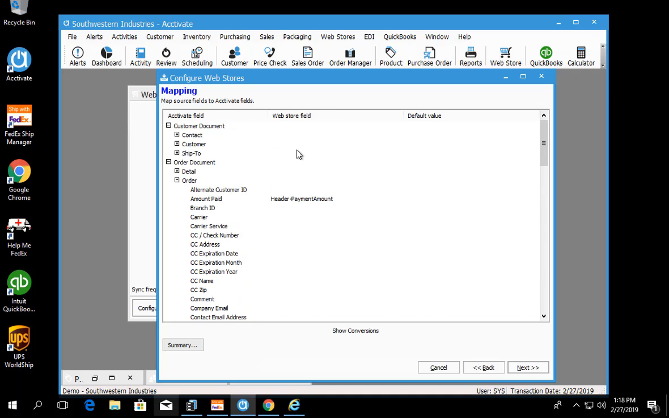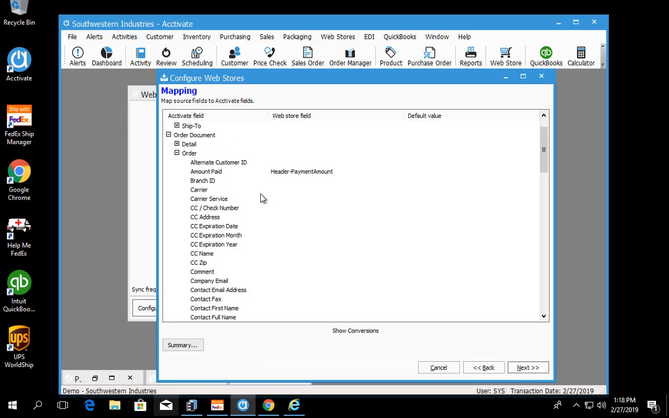Now, we have the web store field up here in this column, and then we have the default value over in this column. Let's say that for all of my web store orders that come in from Shopify, I want them to go to the F branch. I don't ever want to map it based on anything. I want it to come in from the F branch. I would set that in the default value, because what that does is this makes sure that every web store order that comes in uses the F branch.